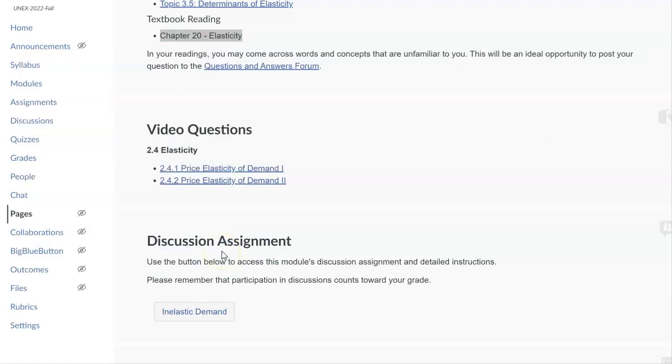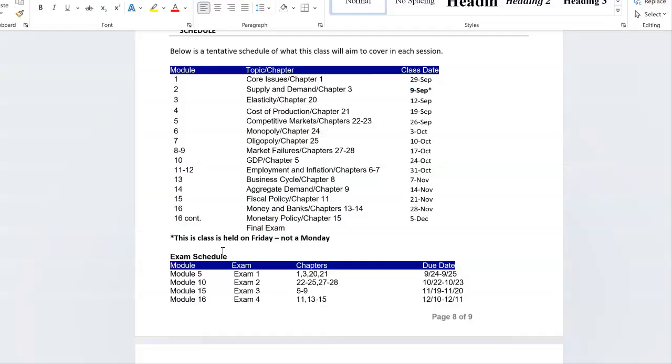Now, if I go back to the syllabus, the exams are also going to be due on a Sunday, but I have them open on Saturday. So in other words, you could start taking the exam on Saturday, but you have to complete it by Sunday. And they're timed. I give you 2 hours to complete the exams, exams 1 through 3. I give you 3 hours to complete the final exam.